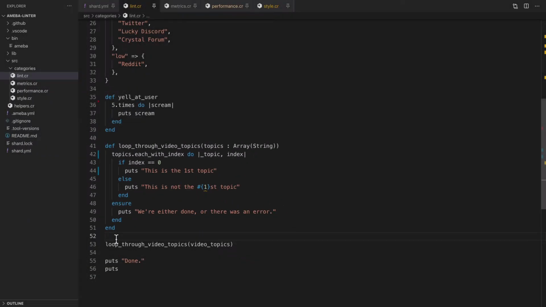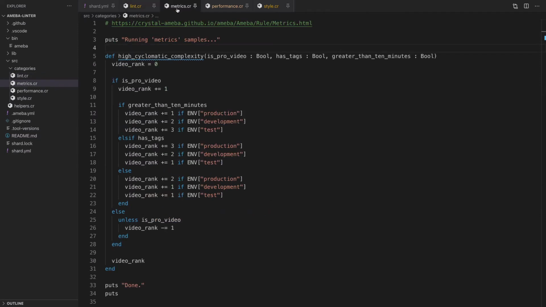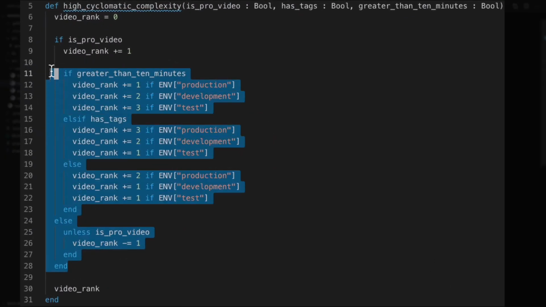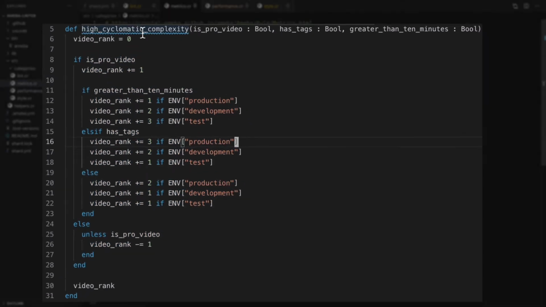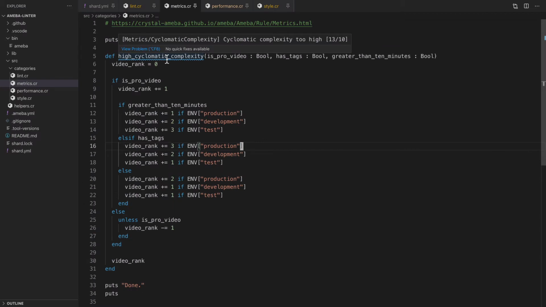Another thing that Ameba helps with is our application metrics, like cyclomatic complexity. Here I have a really poorly written method definition with lots of different branching logic that you can take. It makes the code really difficult to reason about, and it's going to make debugging this thing a nightmare. Ameba can flag that for me by noting the cyclomatic complexity, in this case I'm at 13, and letting me know that it's above my permitted value, which by default is 10, but you could make more or less aggressive based on your existing code base.